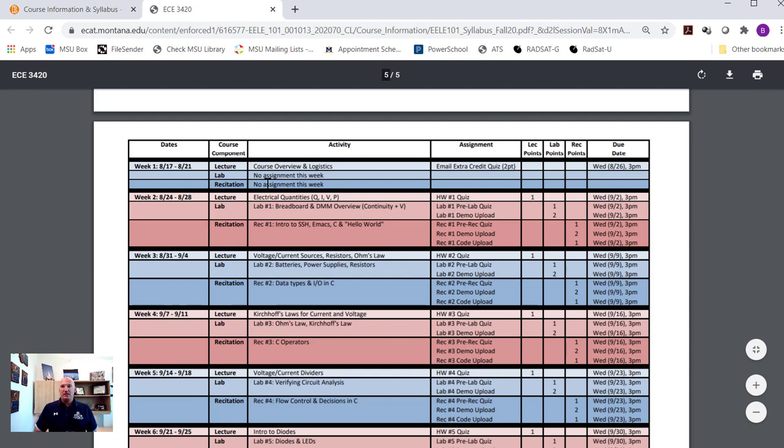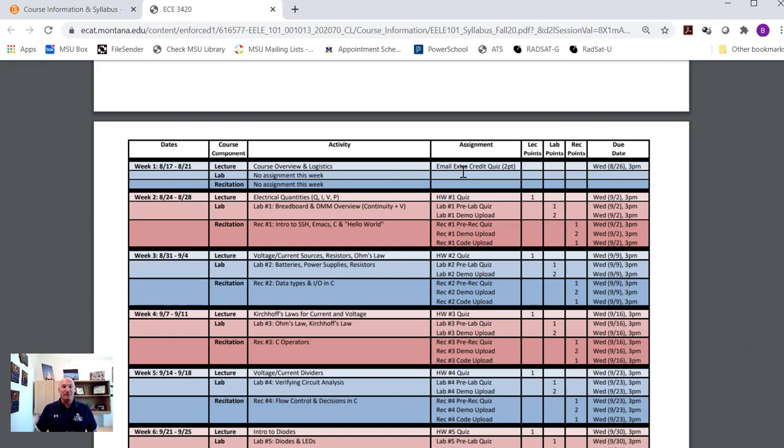On the last page, I give you the detailed schedule for the course. And what you're going to see here is I break down the points as lecture, lab, and recitation. You'll notice that in week 1, which is what we're in, there's no assignment. There's no homework for a lecture, there's no lab, there's no recitation. I do give you an extra credit opportunity. Read through the first page, and I have a document on how to email like a pro. If you fill out a quiz, you can get 2 points of extra credit.